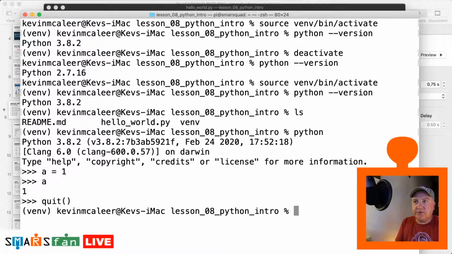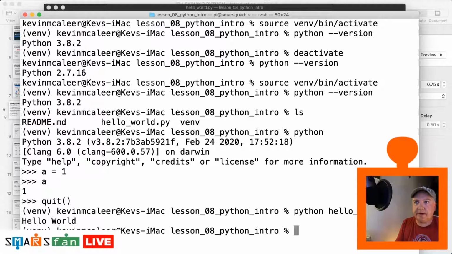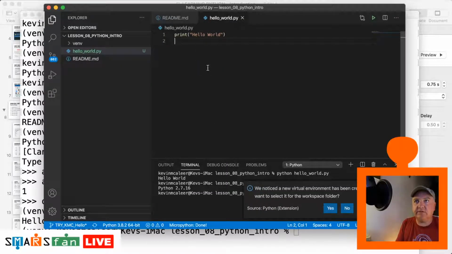However, what we want to do is we want to give the parameter, which is the name of the file we just created, hello-world.py, and there you go. It's just going to write out to the screen hello world. So very simple program. It's literally just a single line of code. Couldn't be any simpler there.